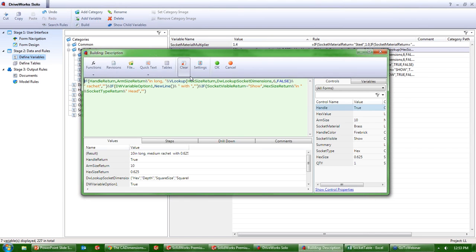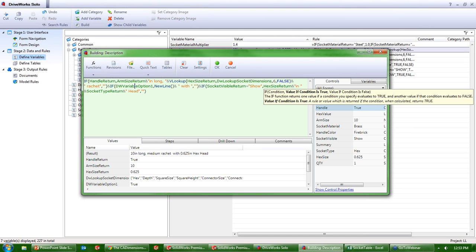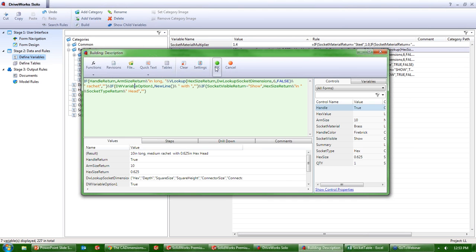This one's kind of long because there's many options to create this final description. So I'm saying if the handle is turned to true, then we're going to return the arm size. We're going to look up the callout for that size, if it's a medium or a large. Then we're going to look and see. So option 1 was if the handle's on and we're showing the top, then we're going to say it's also with, let me make this longer, the size of the socket and the type of socket head that it is. So a couple different options there to drive that rule.